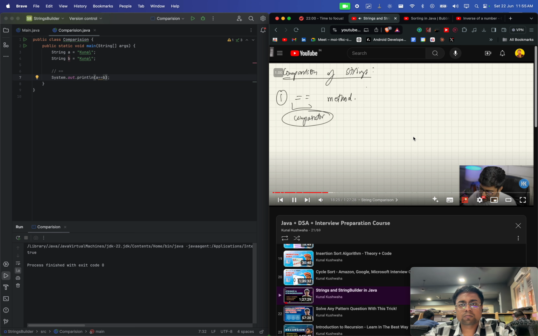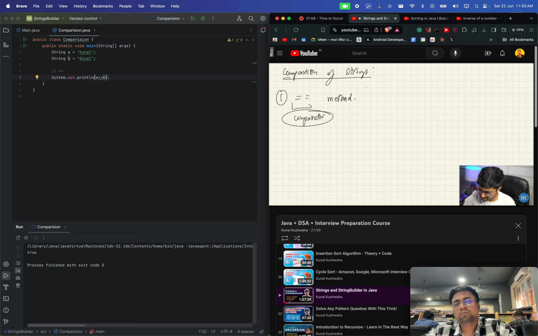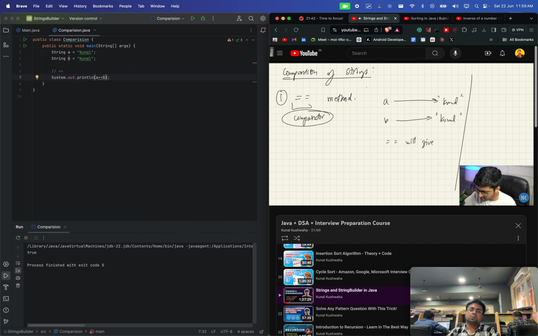All right. So in this case, what happens is that if A is pointing to Kunal, B is pointing to another Kunal. Let's say these are two different objects. I'll also show you how to create different objects. In this case, equal to will give false. Sorry, A equal to B will give true.